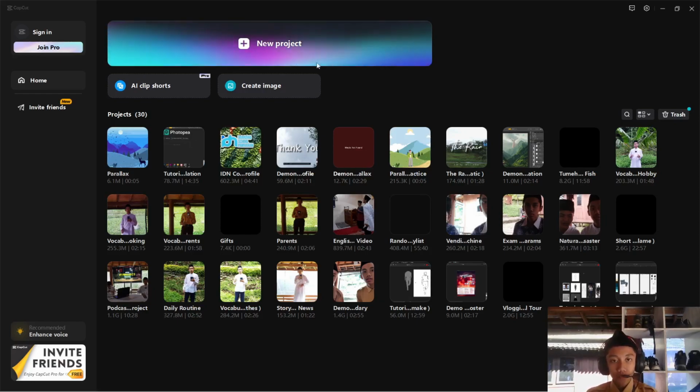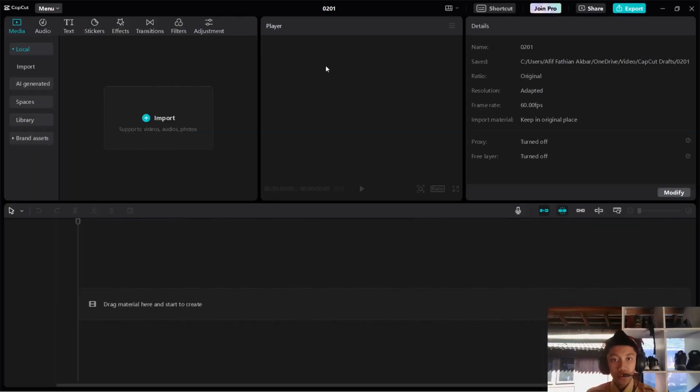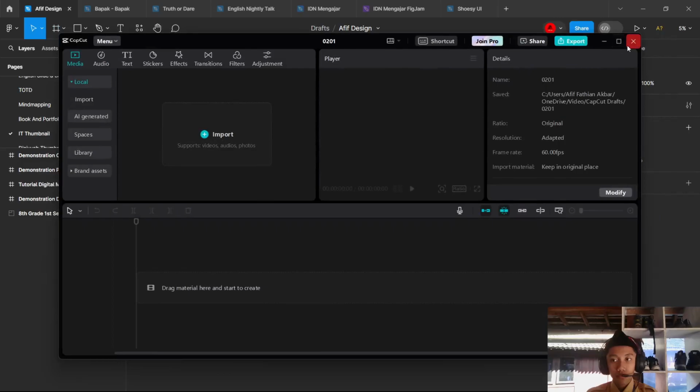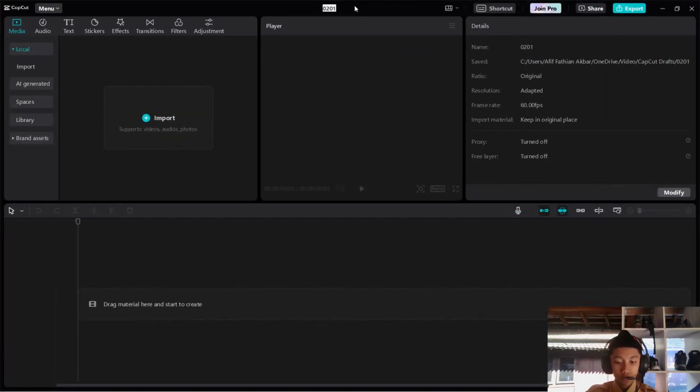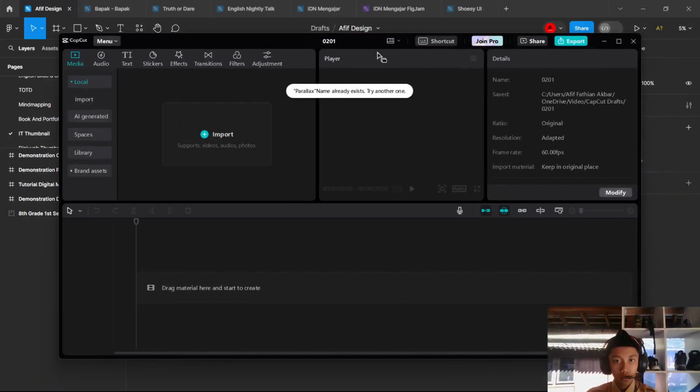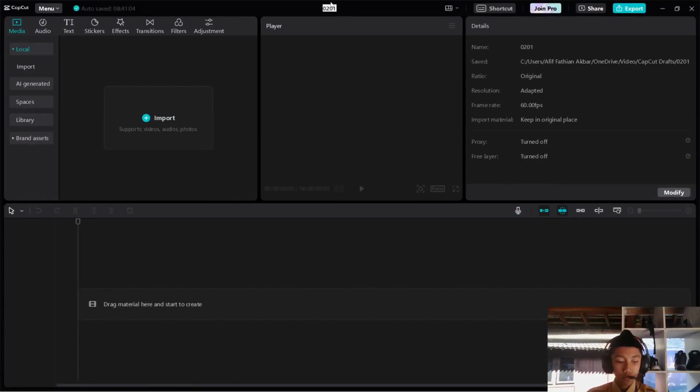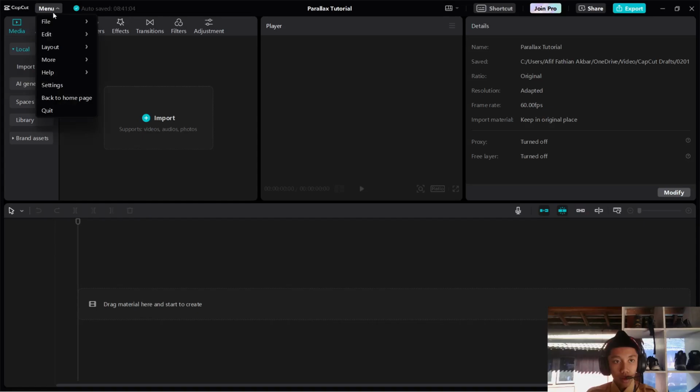So first you need to open CapCut, add a new project and name it parallax tutorial. Then I want to show you the tools. So first is the menu. On the menu, you can go to the file. You can add a new project or import a project, or maybe you wanna export the project.